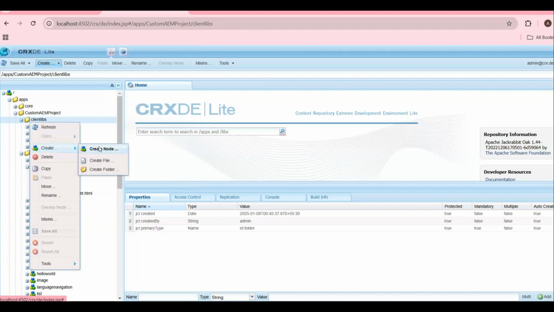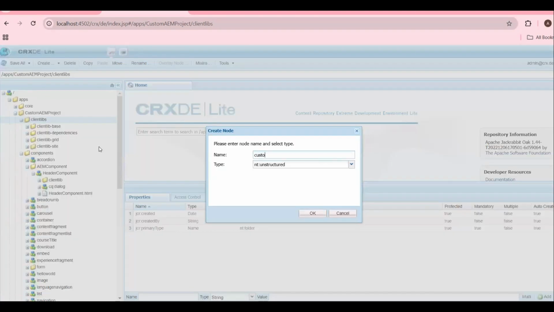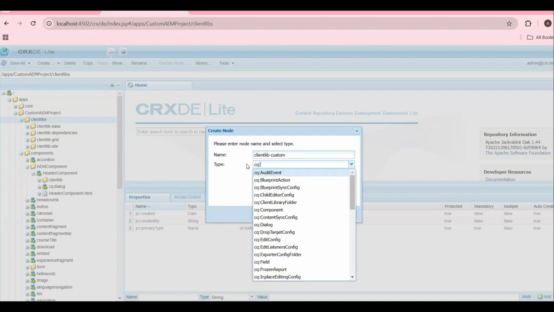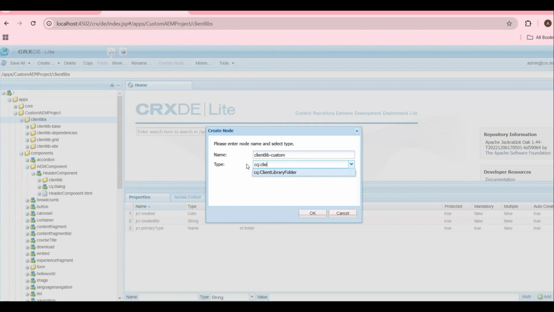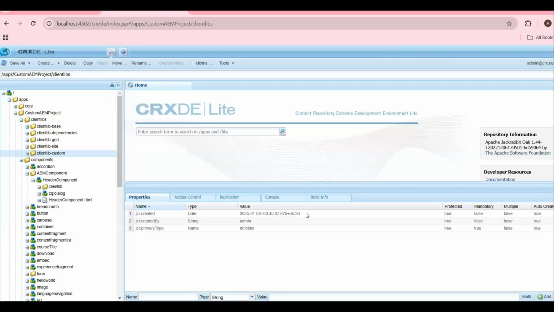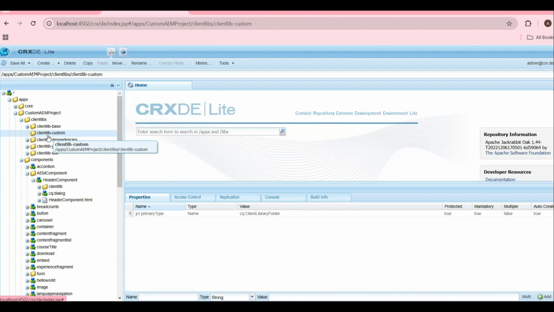So let me create the client lib. I'll just write here client lib custom, following the same structure, client lib dash custom, and the type should always be cq:ClientLibraryFolder. This should always be the same, and the name can be anything. Let me click OK here, and after that we get this property; the client lib custom we have created.